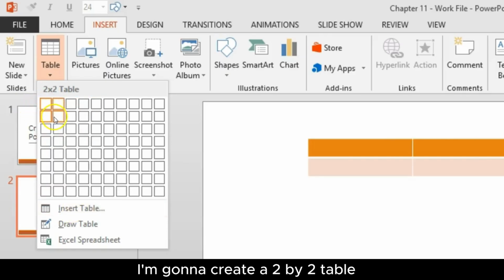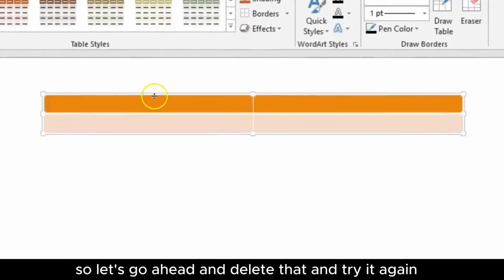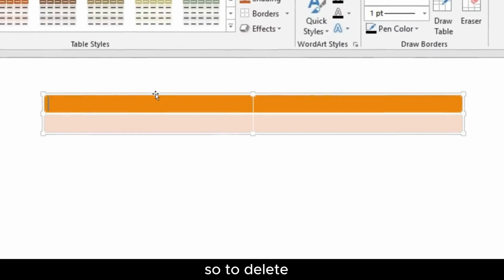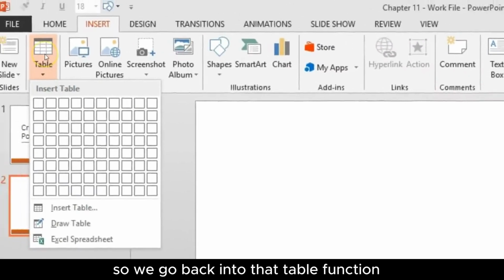So let's do both. I'm going to create a 2x2 table. So I just click like that, and that's my table right there. Let's go ahead and delete that and try it again. To delete, we just click the outside border and we press delete on the keyboard. Okay, so we go back into that table function.